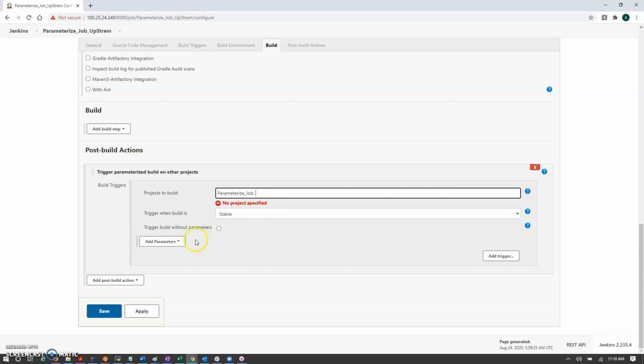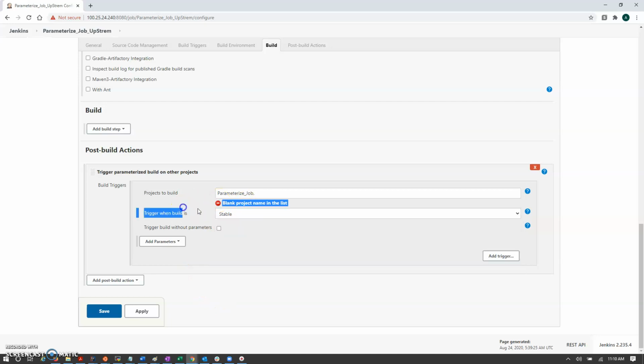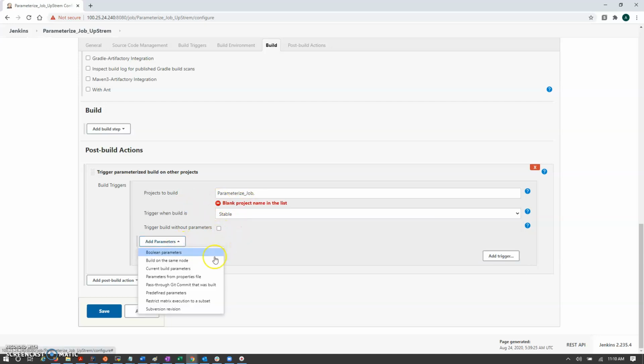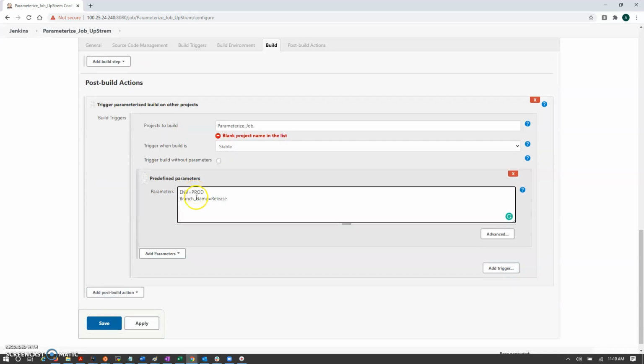Okay, when do you want to trigger this build, whether it is stable, unstable, or any. We're just giving stable, and what parameter you want to pass. If you want to create a new parameter, you can create that here, and if you want to use an existing predefined parameter, you can take that also. So here we have used env as the environment. By default the environment value is dev. Here I'm passing prod. Second is the branch name. By default the branch name value is master. I'm creating the release branch here. Okay, so these two variables we have passed here.